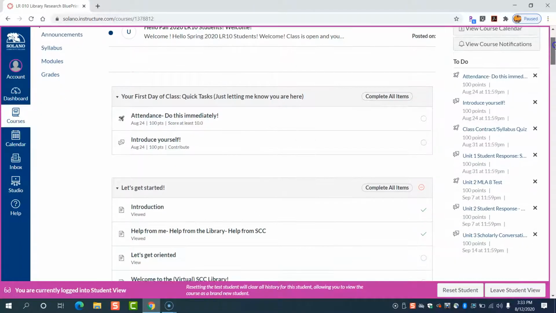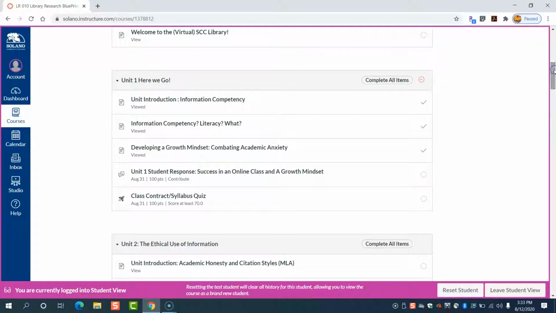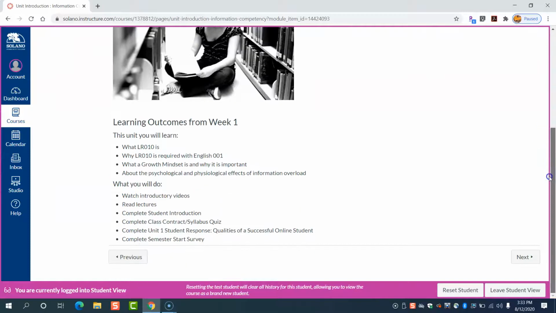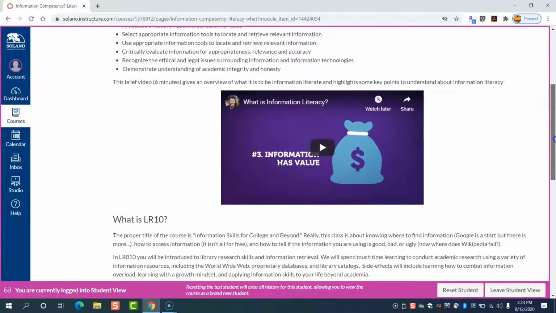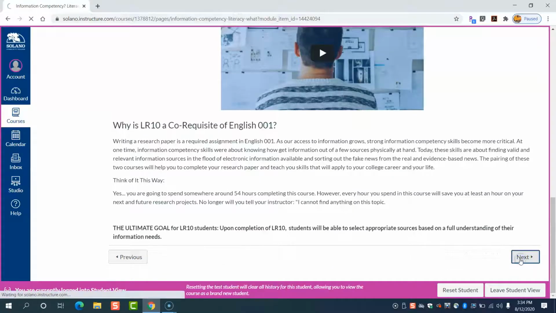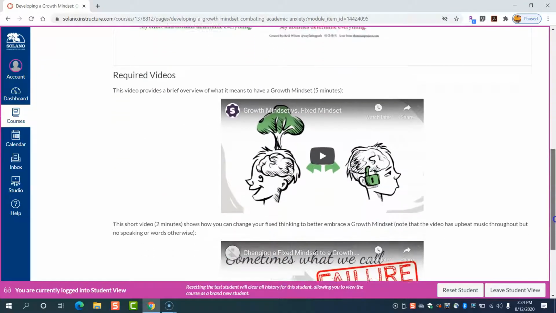Okay, so we've made it through the introductory items. Now we are going to start into Unit 1. To complete a unit, you start here at the top and you begin with the introduction. Read through the introduction, click Next. Then you read the lecture and watch whatever videos have been posted. Another lecture, read through, watch the videos.